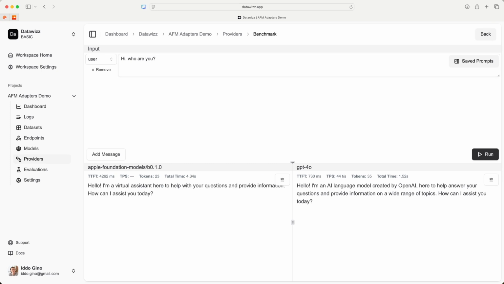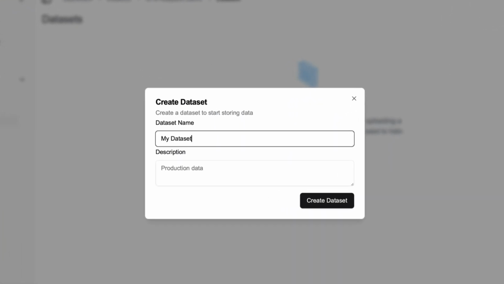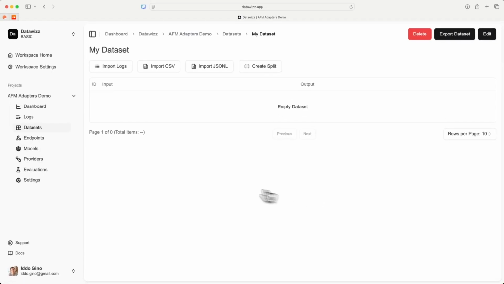You can also run a more advanced evaluation using the Datawizz platform. To do that, we should first make sure that we have separate training and evaluation datasets that we're going to work with. Go to the Dataset tab. If you're importing your logs from another system like Langfuse, Langsmith, or HumanLoop, they're already going to show up there. If you use Datawizz to record your logs, we can create a dataset from those recorded logs.